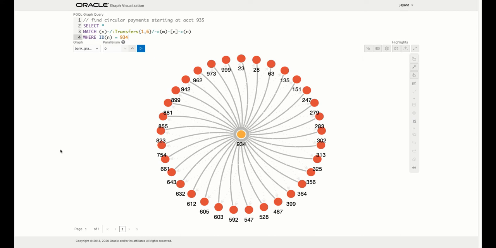Oracle provides a graph database within Oracle Database and Autonomous Database to help discover insights using the power of graphs, relationships, and visualization. This video shows the use of graph features of the Oracle Autonomous Database to detect patterns of potentially fraudulent transactions. One such pattern is circular payments.